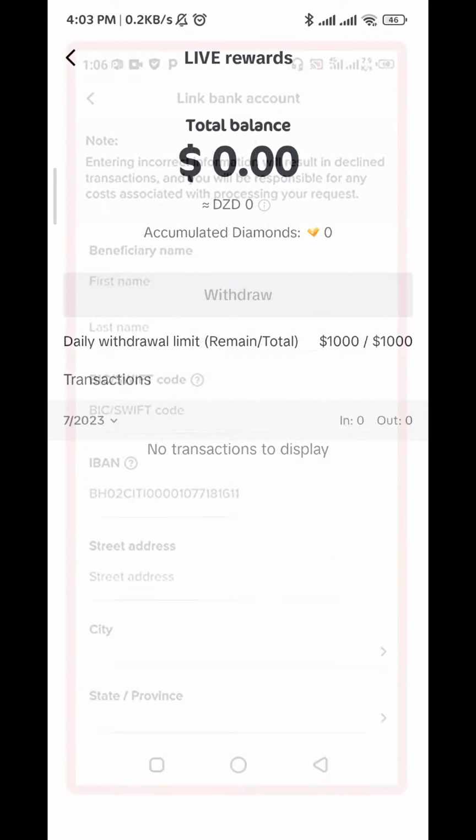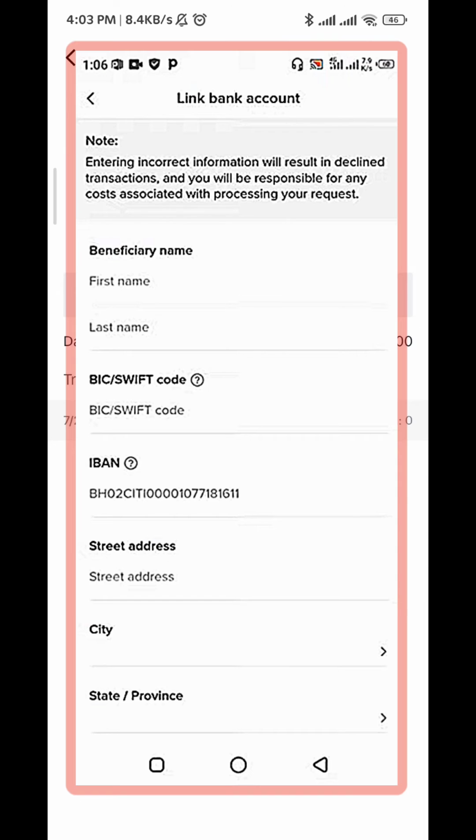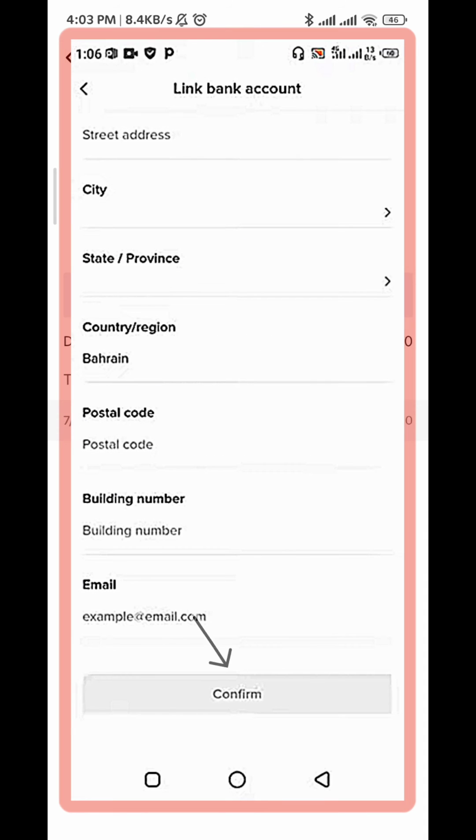From here, fill in your bank info correctly. And once you're done from that, scroll down and tap on Confirm right here and you should be good to go. And that is it for the video, guys.